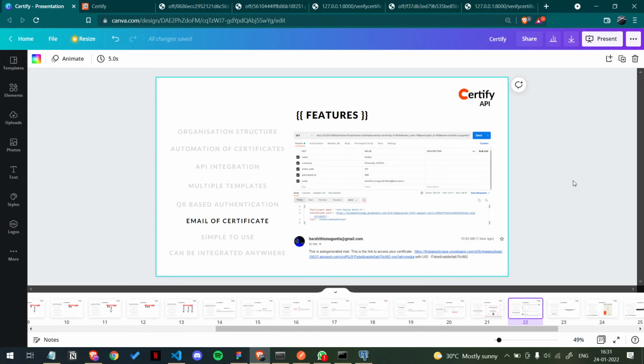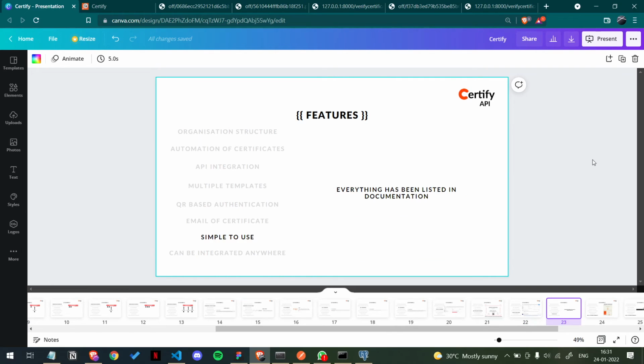Next is email of the certificate, as we talked about. Certificates can be requested to be sent as an email. Participants can give their email and ask for the certificate, and it will be automatically sent. And next is simple to use.